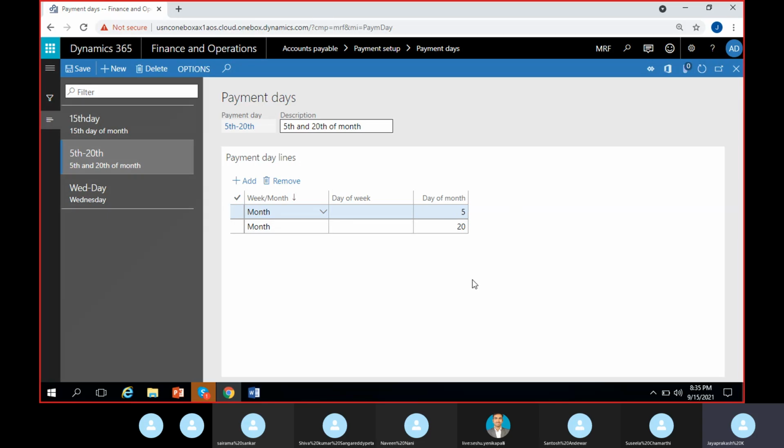So how would this work? Any logic? Do you have any logic in mind? How would this work if I have 2 days? Any invoice raised on or after 5th will be paid on 20th. Invoice done on or after 20th will be paid on next month 5th. So either 5th or 20th will be my payment day against the invoice.